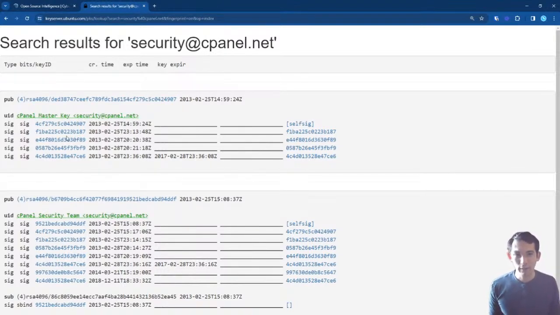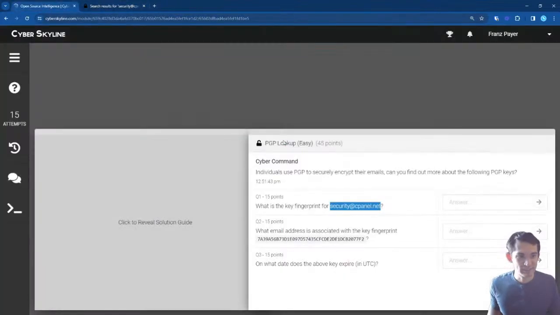The way to read this is that you can see here it says pub, so this is the public key. Then we have RSA 4096, so a 4096 bit RSA key. And this is the key ID that follows, right? So bits/key ID. This key ID is the same thing as the key fingerprint. So we can just copy and paste that, and we've got that correct.